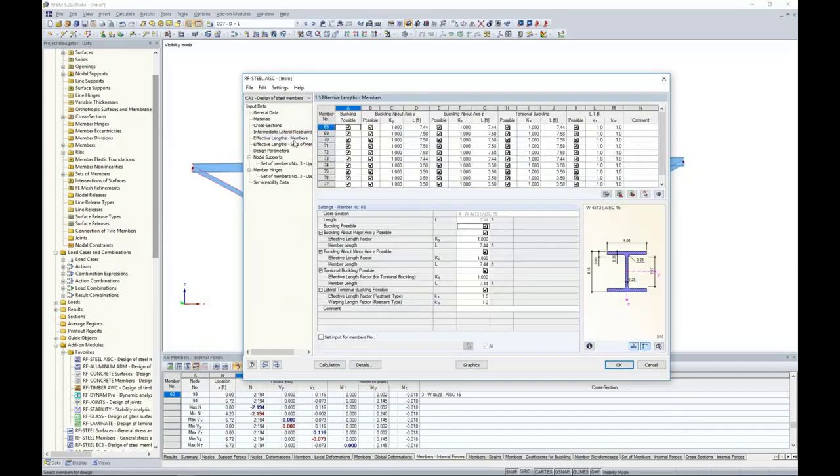The effective lengths for both the members and the sets of members. This is going to be the unbraced length for buckling about our strong axis, our weak axis, flexural torsional buckling, effective length factors. So all of these can be accounted for, adjusted here. The program will default to the full member length.